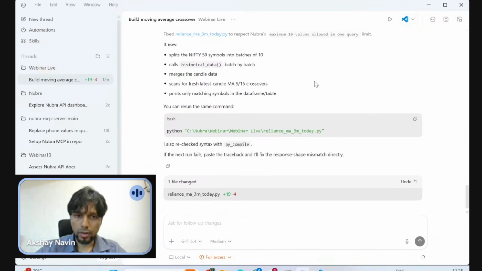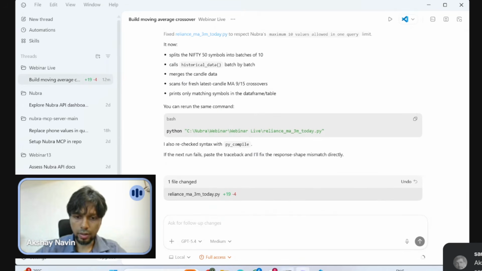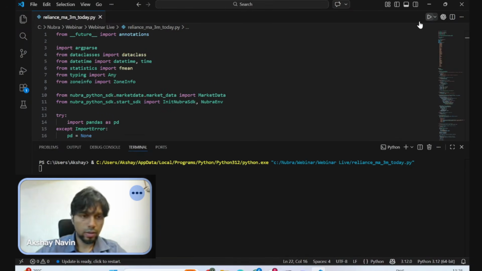I'll go back to Codex. Yeah, it said it's already done it, fixed it. So now let's try it again. Hopefully there's no error this time. If I run it.